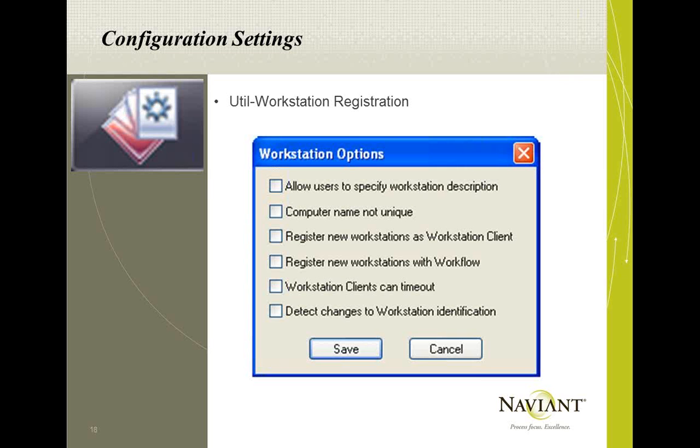You can also register new workstations with workflow. So for those of you that have workflow, if all of your users get a workflow client license, by checking that box, by default, the first time they log in, they'll get a concurrent client and a workflow concurrent client license assigned to their workstation. Again, saving you admin overhead when your user says, I can't get into workflow, why?